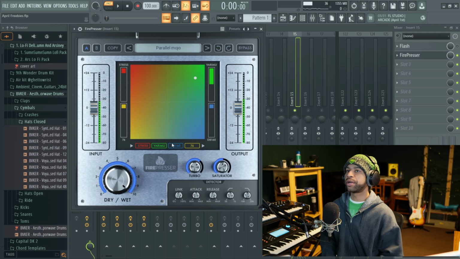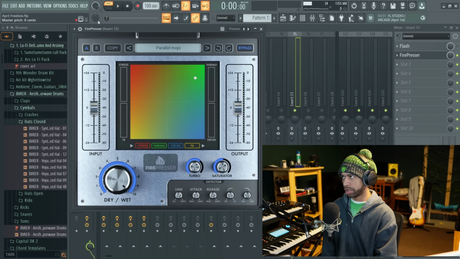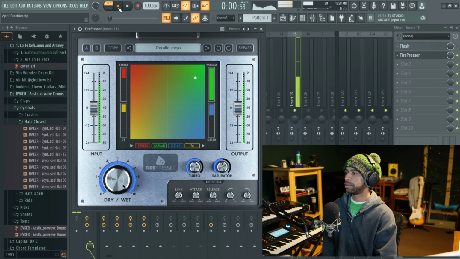But what I do like about it is the way that you can get the drums to sound by just messing with the turbo, the saturator, and the dry wet knob over here. So again, you guys have been hearing the drums. They sound like this. So that's on bypass. Now, if I turn this on, I can get them to sound like this.